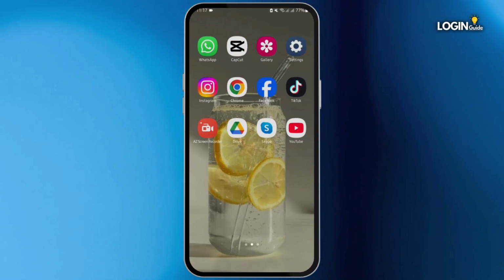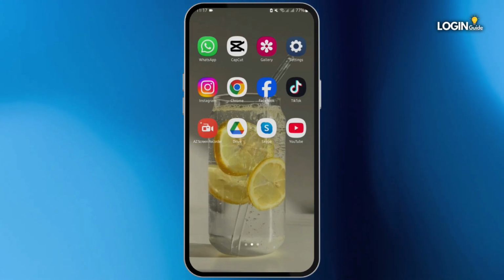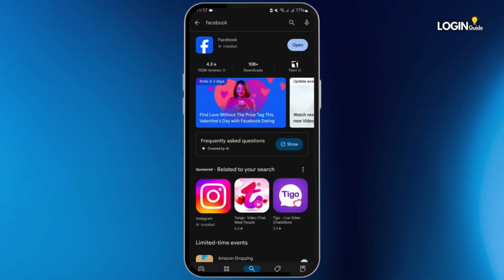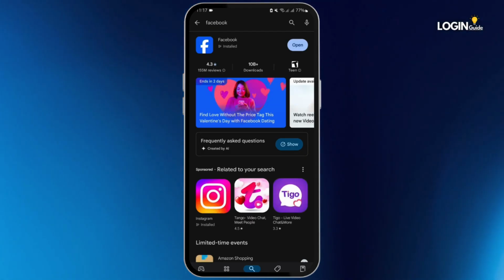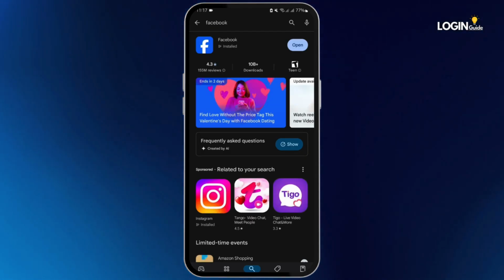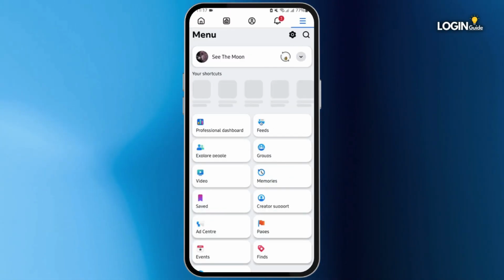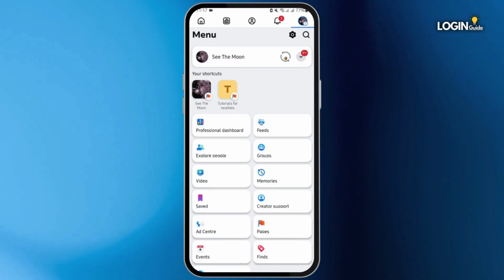First thing first, let's go ahead and make sure our application is updated. Head over to your Play Store, type in Facebook. Tap onto your Facebook, and if you see update here instead of open, you have to tap on update and update your app.